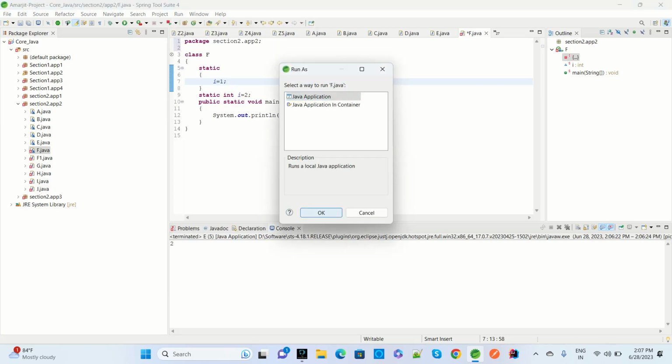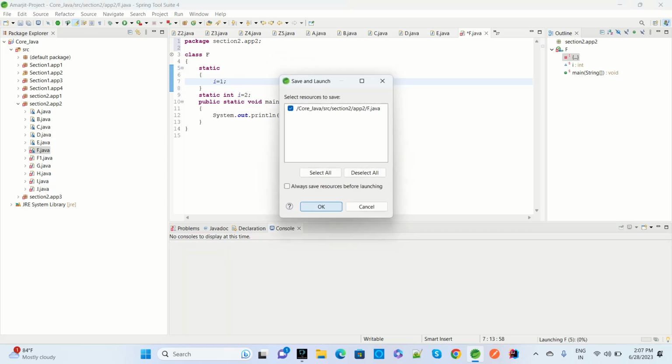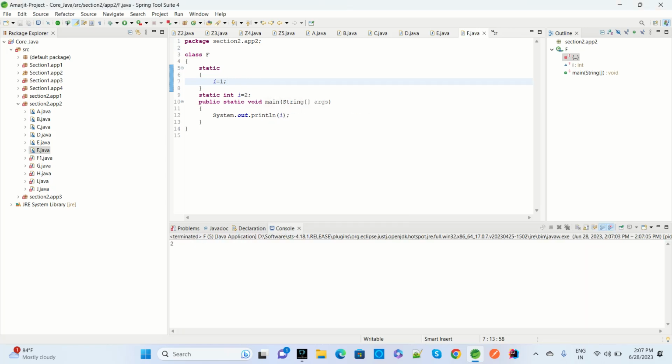there is some priority for which will be called first. If you go here, see, static integer I equal to 2 will be printed. Because in the static block we have I equal to 1, and then the static integer has I equal to 2, so the block has 1, we have reinitialized with 2, and then that is printed.